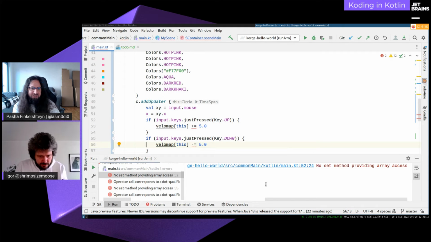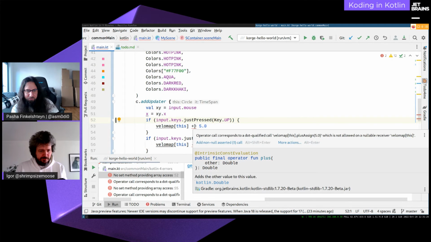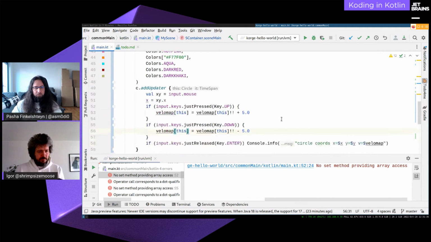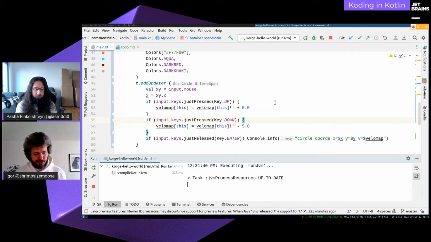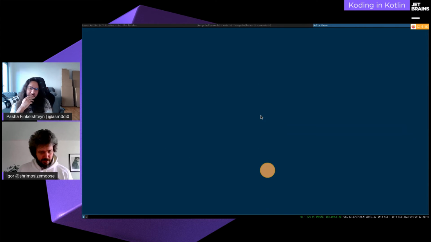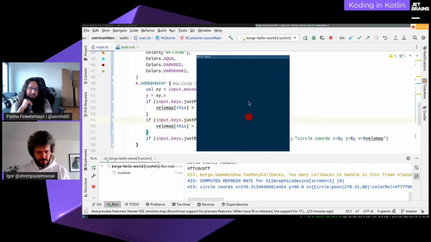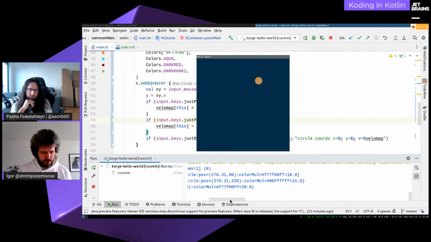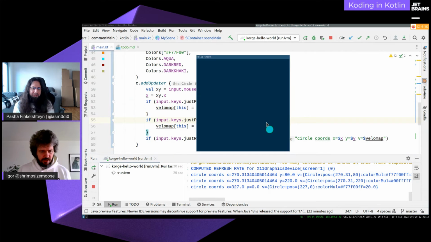Just click somewhere and have a mouse over the red line. Add non-null asserted call. Do you see it? Small link. Yeah. Okay, this is some weird bullshit, but okay. It's a price of nullability, of null safety. Well, the speed changed. So yeah, it actually works.